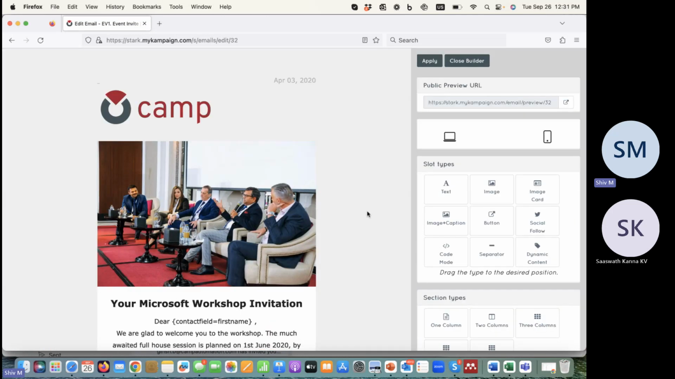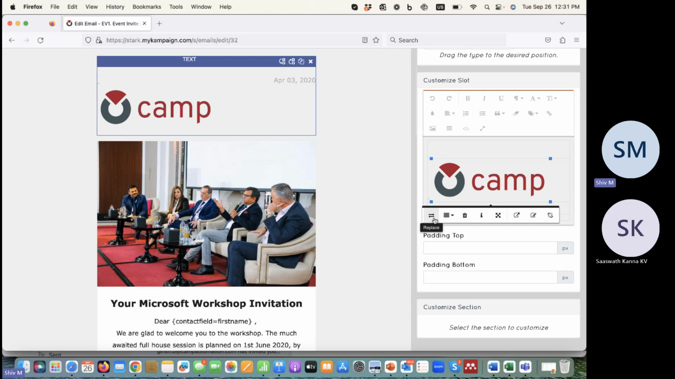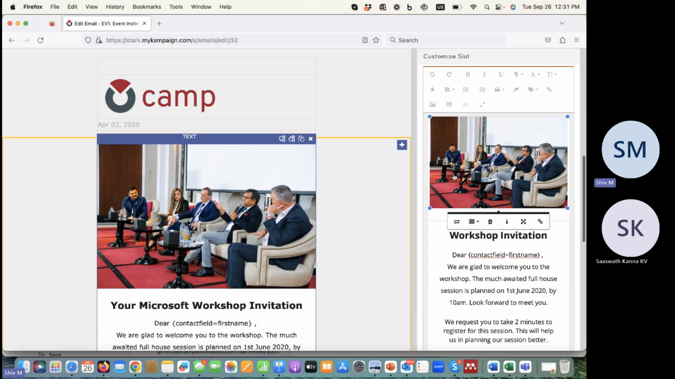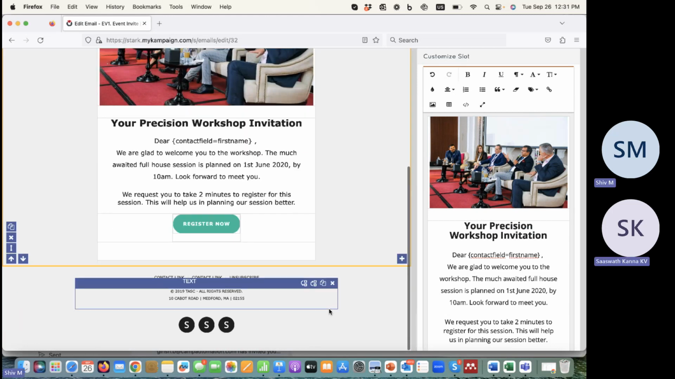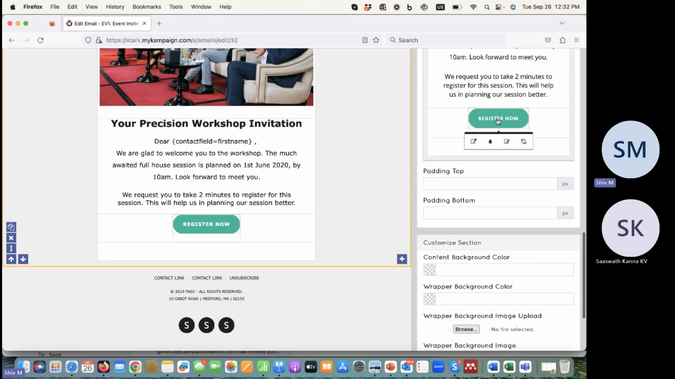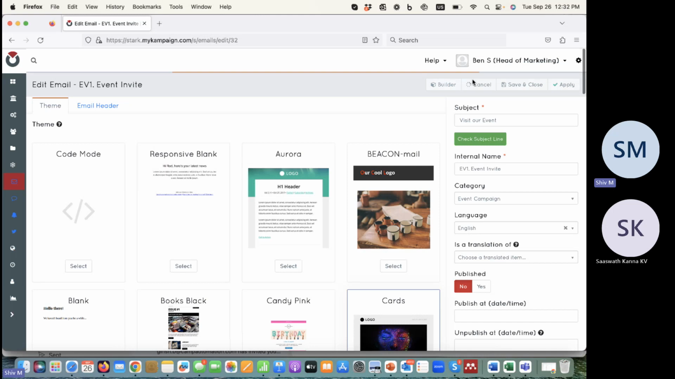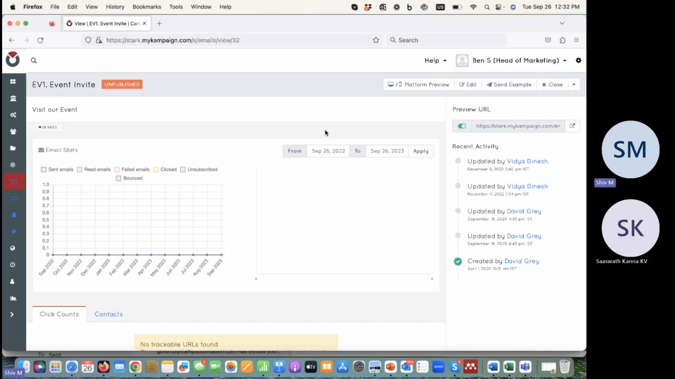Now this template I have picked, and I want to change this particular logo. For example, I want to put the Precision logo. I can just say drop an image, your logo, and automatically the logo will change. I want to change this particular image. Again, same thing. Instead of Microsoft's workshop invitation, I can say Precision workshop invitation. I can put buttons and add links to the buttons, so that if somebody clicks on this, I will be able to track as well. So this is the way you generally do email creation.